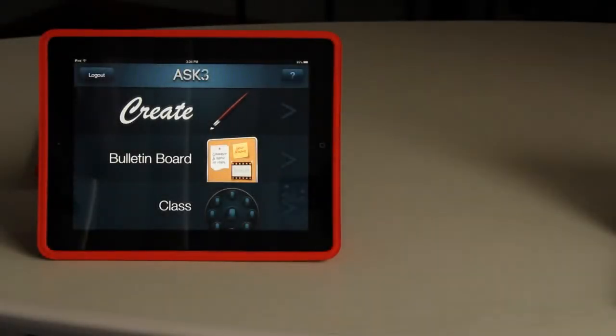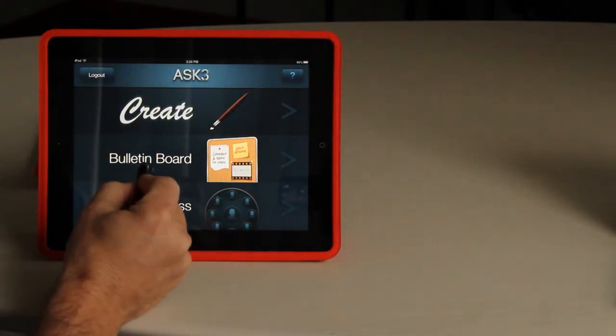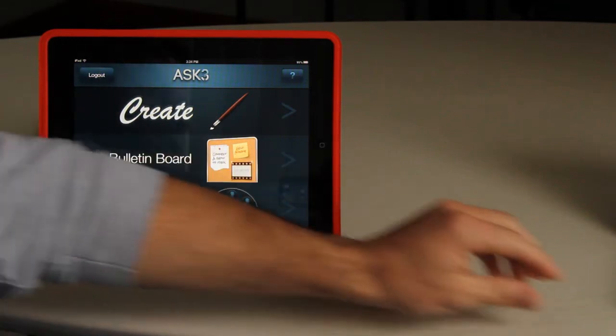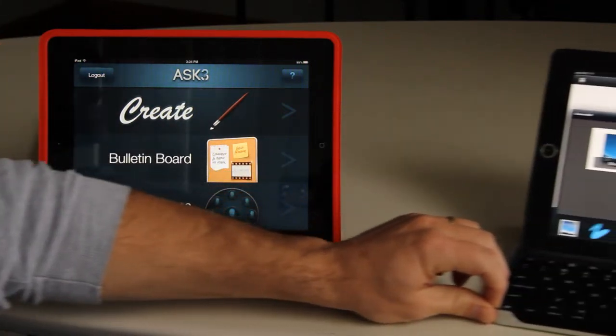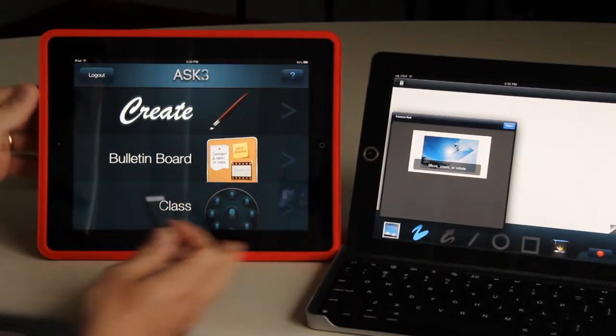Ask 3 enables teachers and students to collaborate by allowing anybody to create content, share it by way of a bulletin board, and then share it with anybody in the class. We're going to take a look at it now from a teacher's perspective, which is the iPad on the right. They're going to be using the create function here.